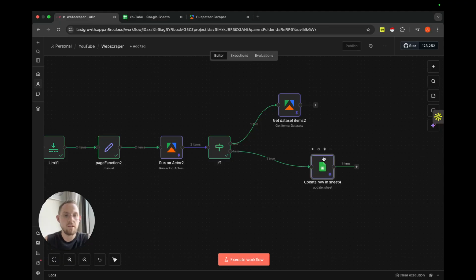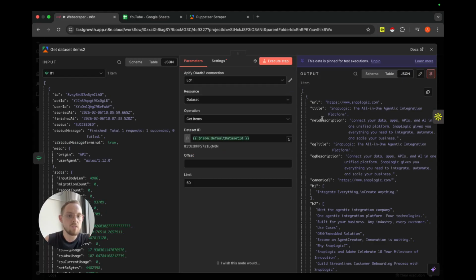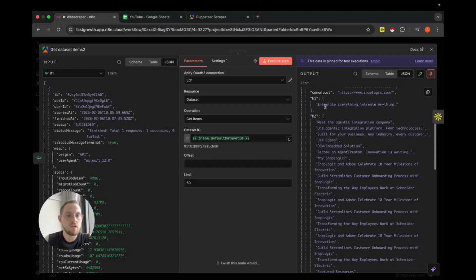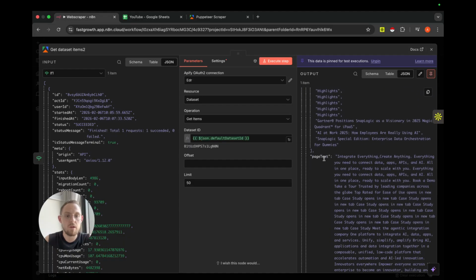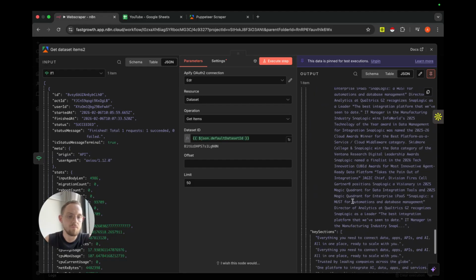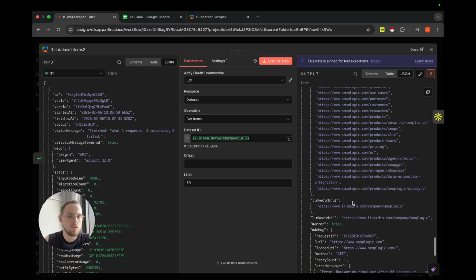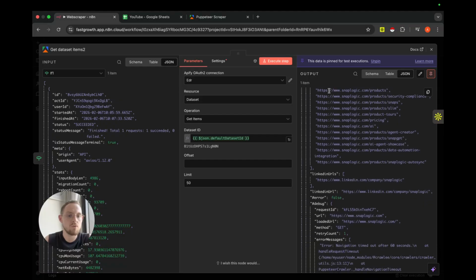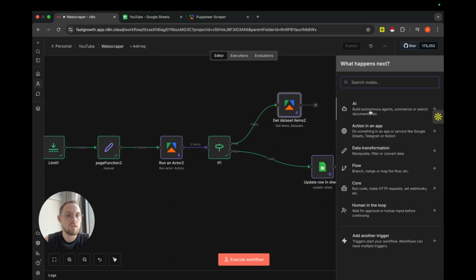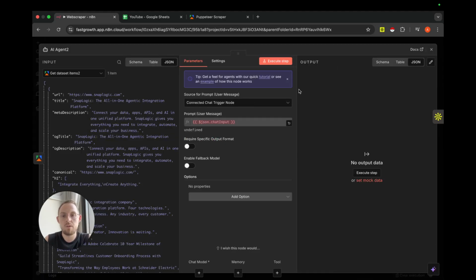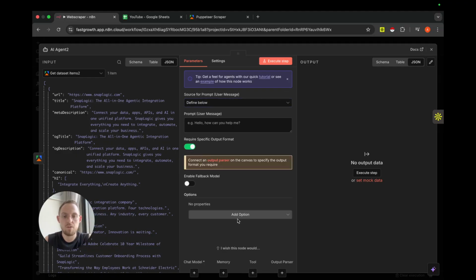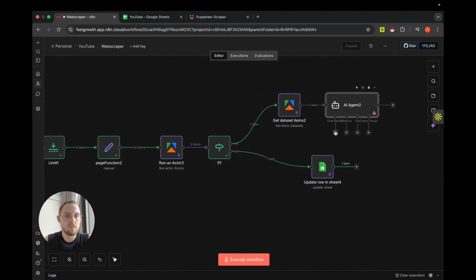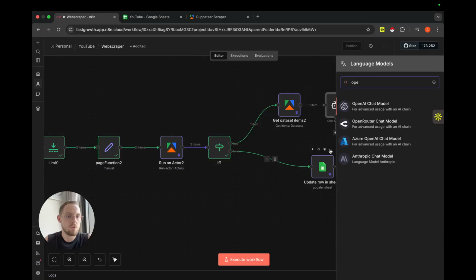So this thing is done, and right now, because we have all the content, the title, the meta description, and headlines of the website, page text, really a lot of content from the website, and LinkedIn URL. So all we need right now is an AI agent, just to make some kind of summary. I always like to put it this way, and in this scenario we will use Open Router.